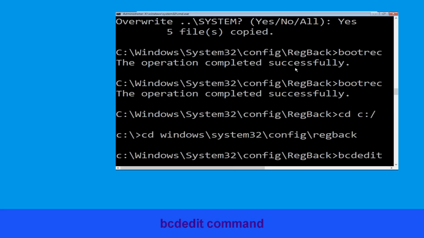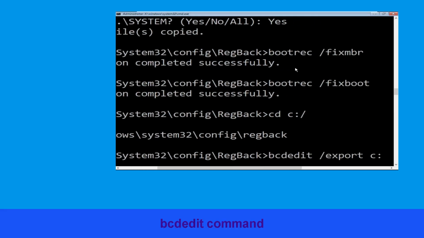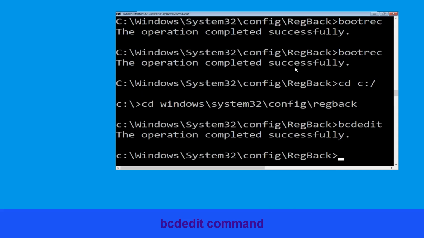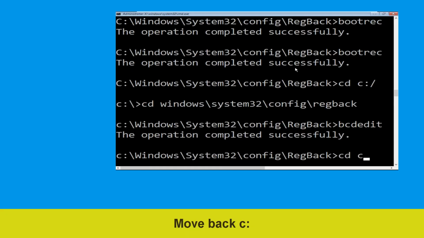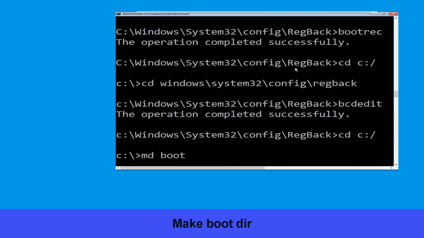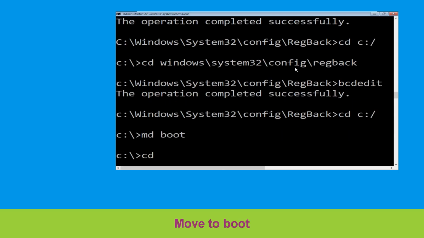Type bcdedit space /export space C:/bcdbackup and simply hit enter to execute this command. Now execute this command. Type cd space C:/ and hit enter. Now type md space boot and hit enter. Type cd space boot and simply hit enter.